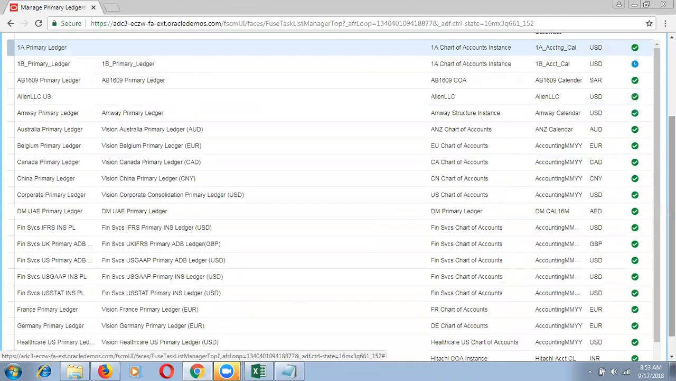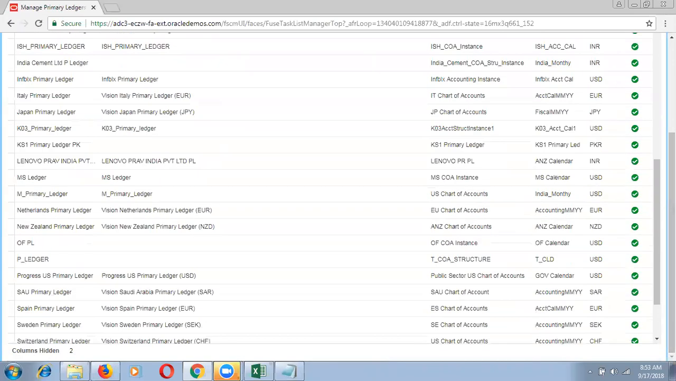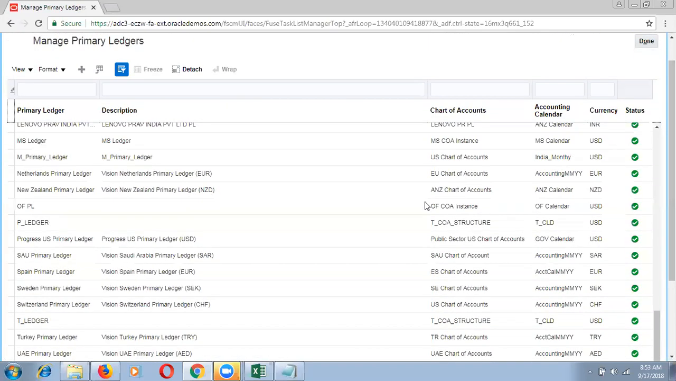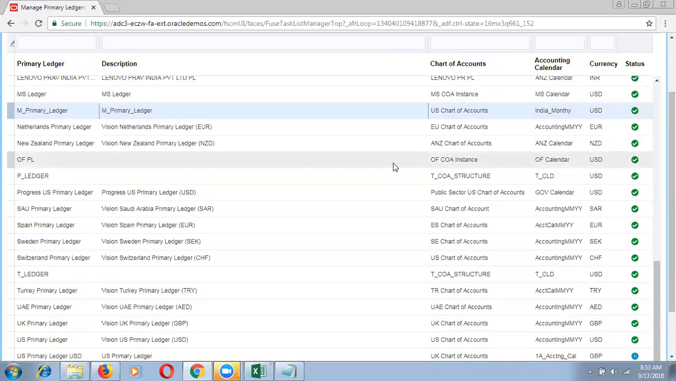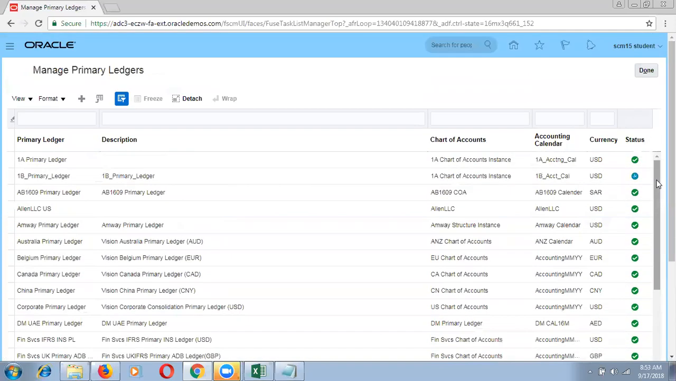So some other setups are there. Seems like P underscore ledger. Some other setups are there. Underscore ledger. What are your setups? What will it start with? September. SCP.